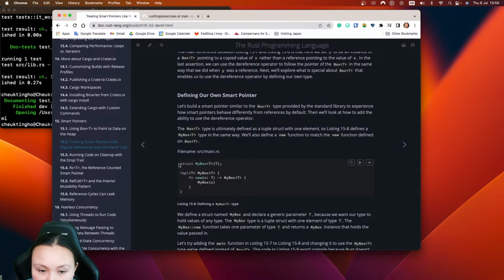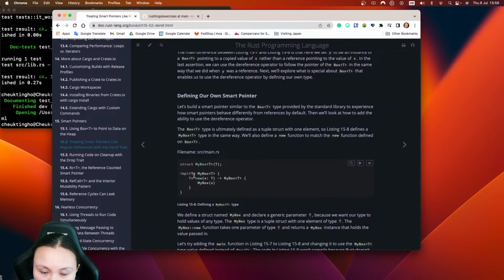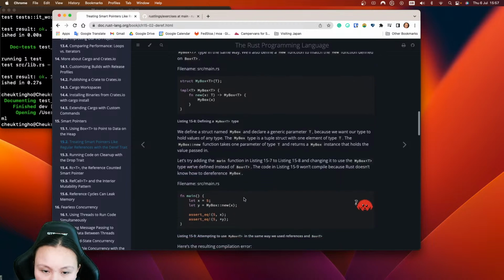So yeah, this is basically the same, but it's just called myBox. Define a new function to match the new function definition. Yeah, so this is impl myBox. So new, we also have new for myBox, and it will create a new myBox struct which has only the value. We define a struct named myBox and then declare a generic parameter T because we want our type to hold any value, I mean any value with any type, hold values of any type.